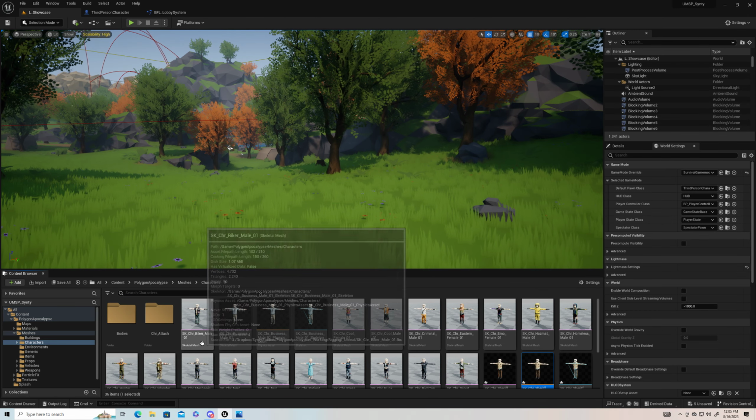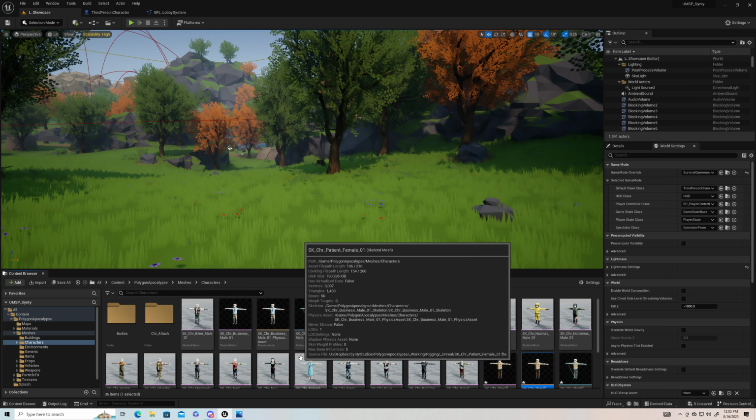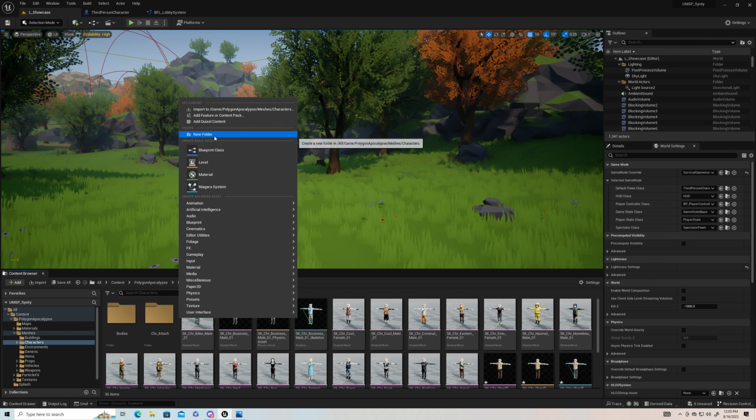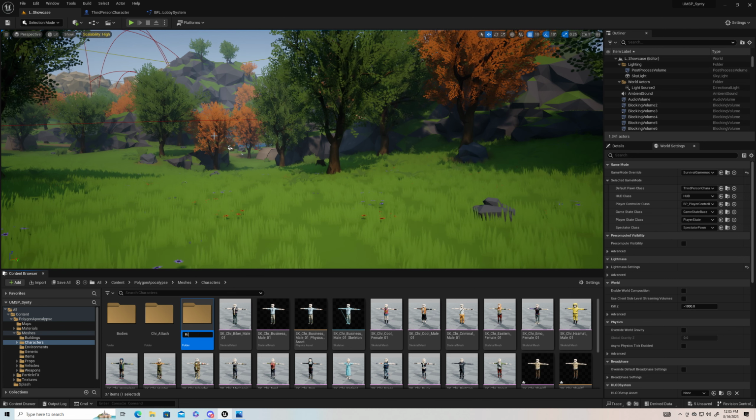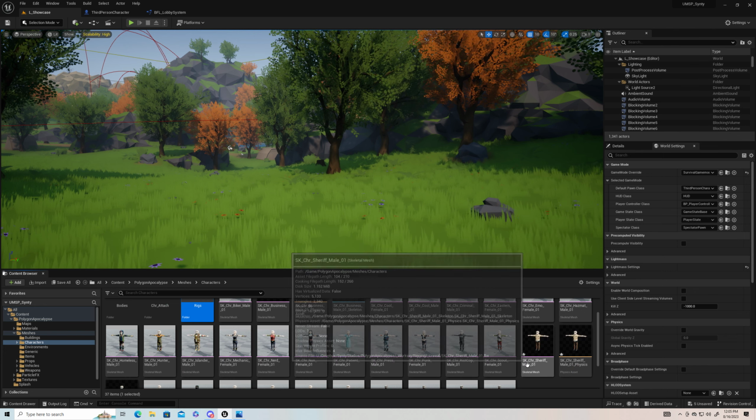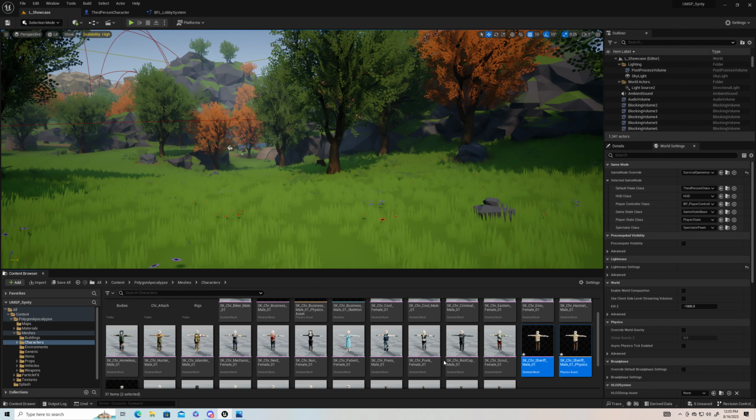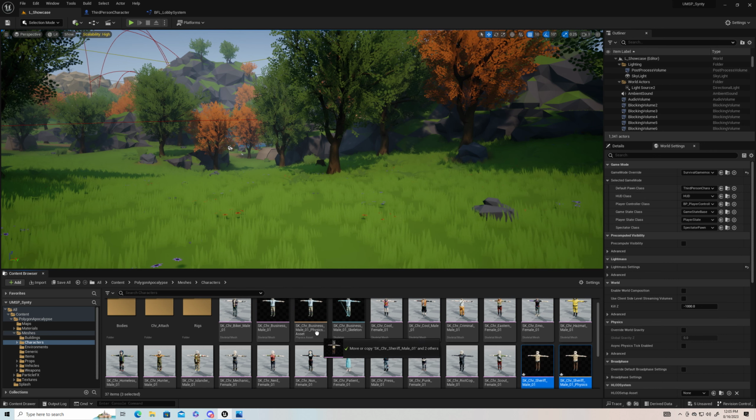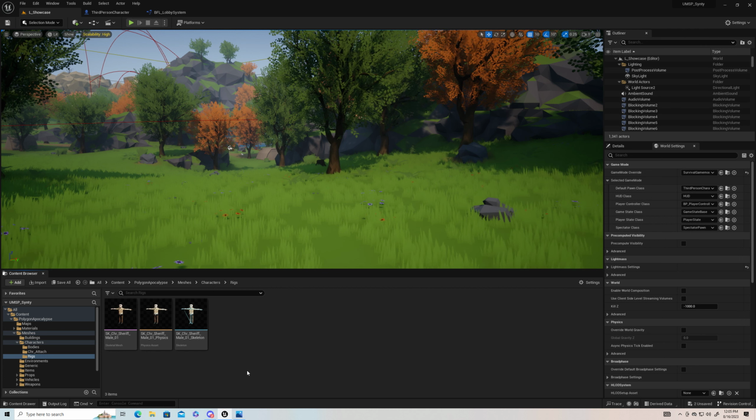And just to keep everything organized, because there's quite a lot of characters in here, we're going to go over here, right click, and create a new folder and call it rigs. And we will take our character with a skeleton and just move them into the rigs folder. Alright, so we got our character.